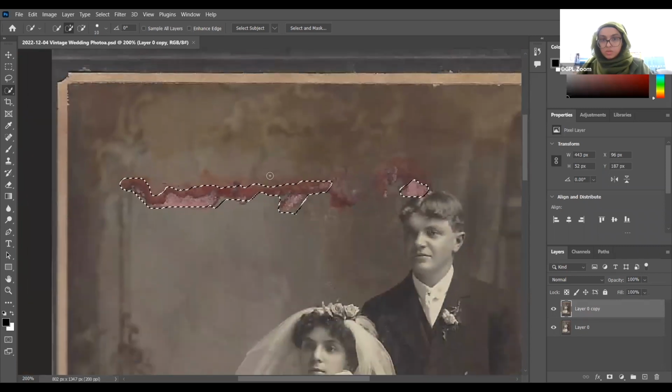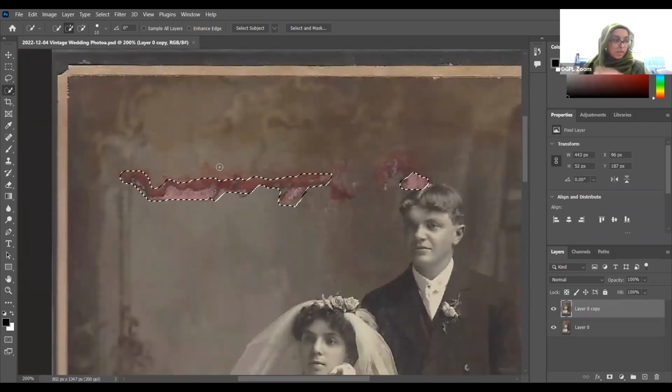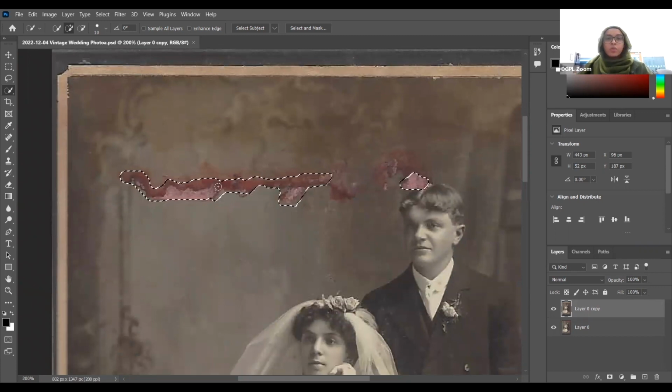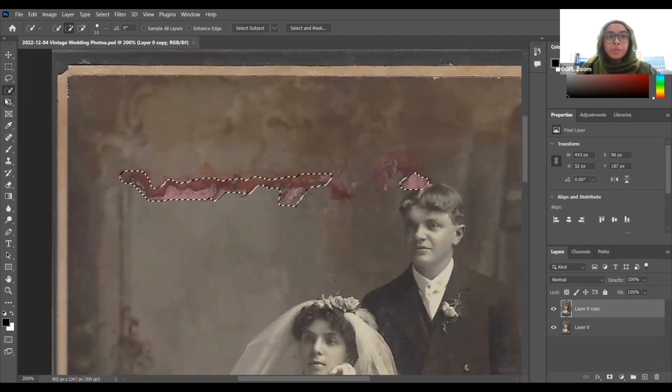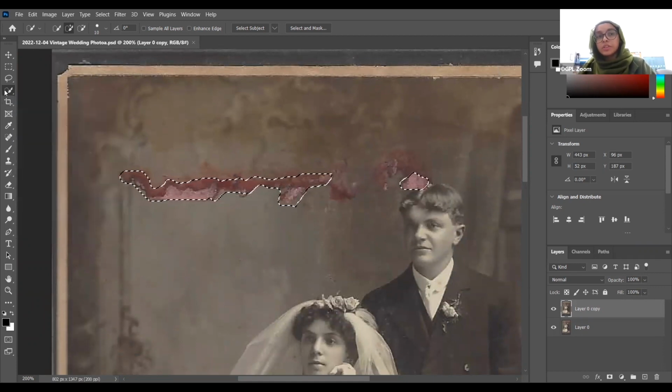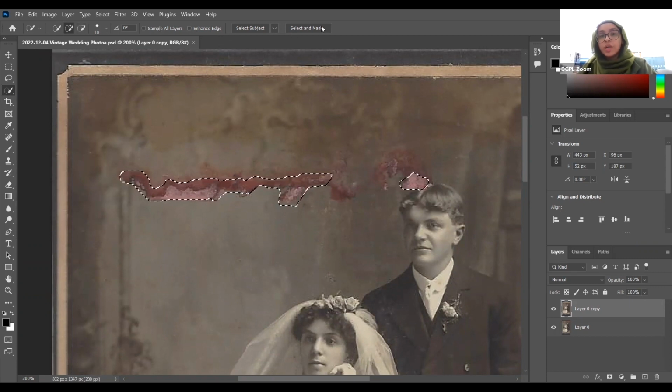Okay, so while that is selected, make sure that your quick selection tool is also still selected, because we need to access the submenu over on the top. Towards the right, you're gonna click on select and mask.